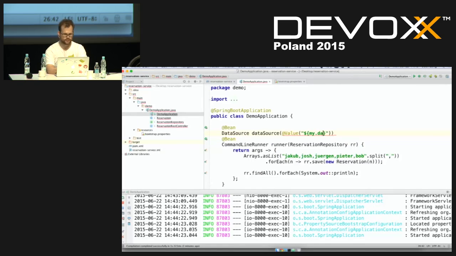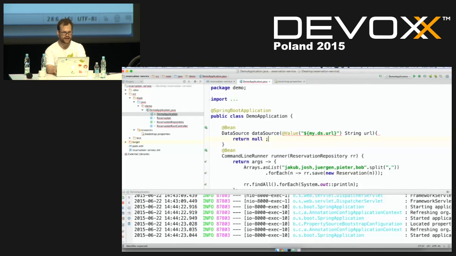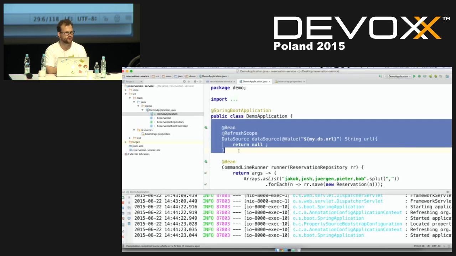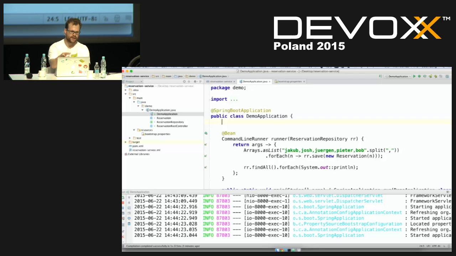my ds.url, whatever, right, string. Come on, Josh, you can do this. There we go. So, if I was doing that and I said @RefreshScope up here, that would trigger a refresh of this bean. So all the code that injected a data source, including all the stuff that's using the data source, would get the new data source. They would not get a null pointer, it would just do the right thing. Now, that's one cross-cutting concern, okay? So this is just one.